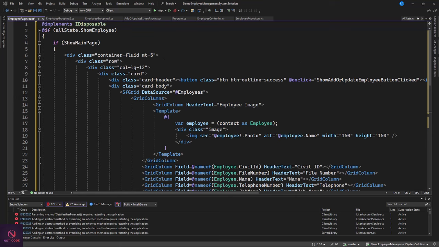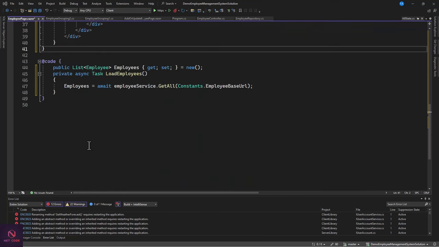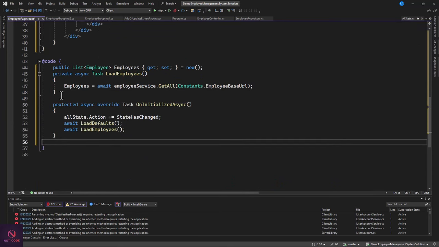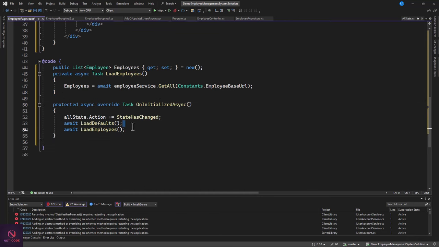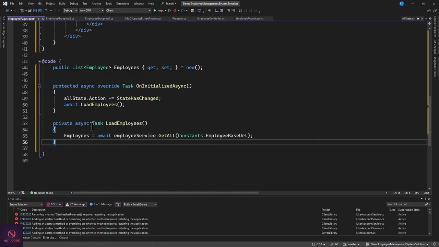Okay, so in the page load, we need to initialize this. So let's subscribe to this event when the page loads first, then we come back here. So when the page loads, you can see we subscribe to this and now we load employee. So we're going to remove this for now. We load this employee and that is this method. So it's better that this method can be reused. Okay, so we load this employee, get all employee, then you pass in the employee base URL. All right, so once you have this, when the page is about to be disposed, we also need to unsubscribe from it. And this is what we need to do.